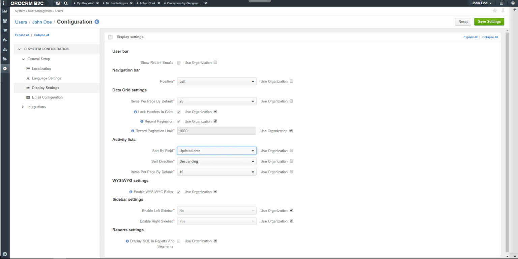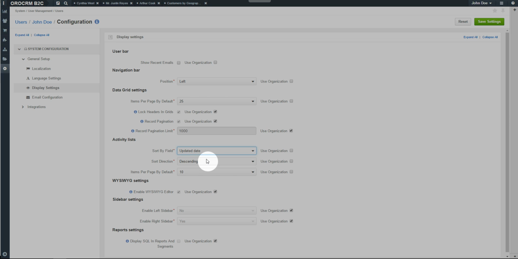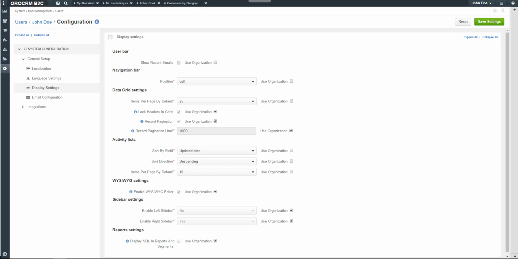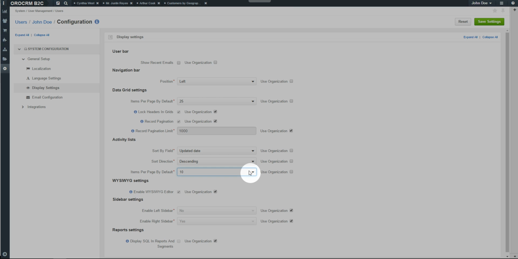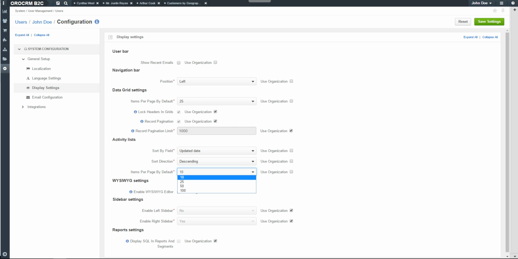The Sort Direction field defines the direction used to sort activities on the grid. By default, this is set to descending. The Items per Page option defines the number of activities displayed on one page of the activity grid. By default, this number is set to 10, but can be changed for 10, 25, 50, or 100 items. The next option are Wysiwyg Settings.